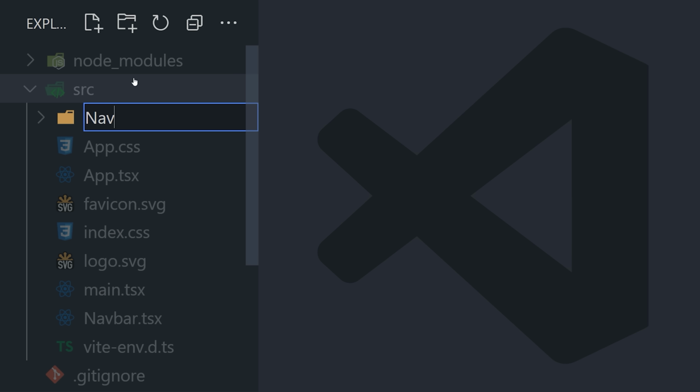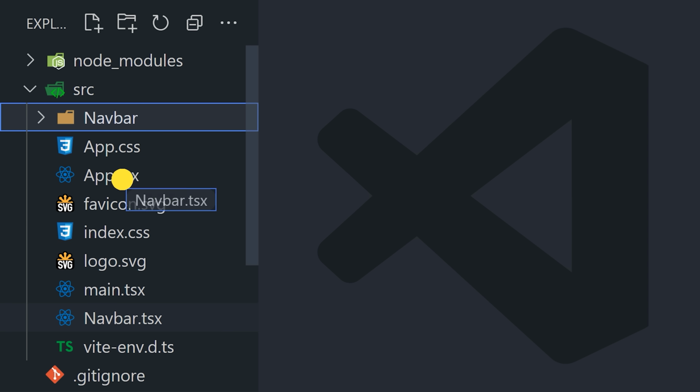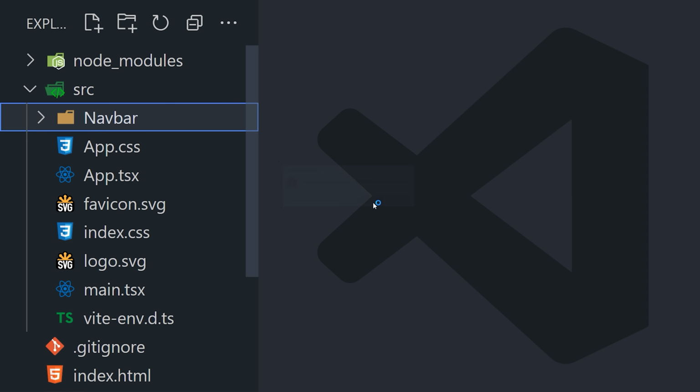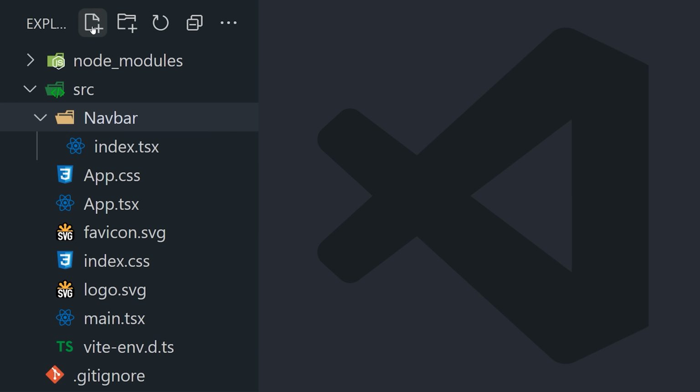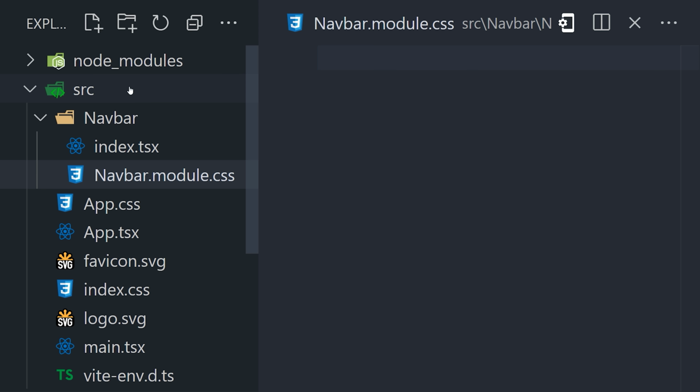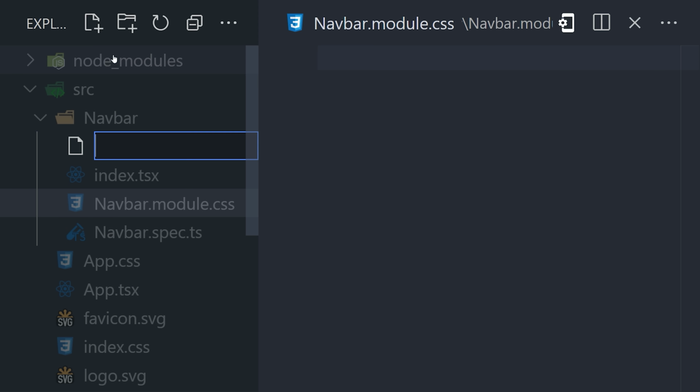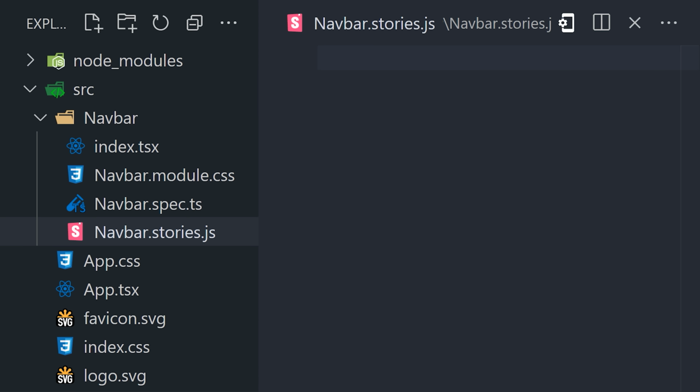Now, in larger projects, I would take things one step further and give every component its own directory. If you name the file index, then you can easily export it from that directory. But inside the directory, you can add other files like a CSS module, for example, or anything else you might need for testing, storybook, TypeScript, and so on. This is how they do things by default in Angular, and I find it works really well for large projects.